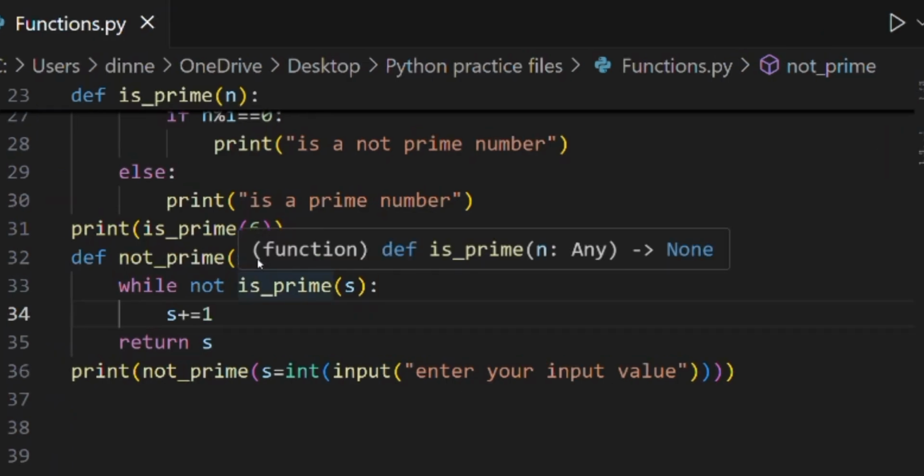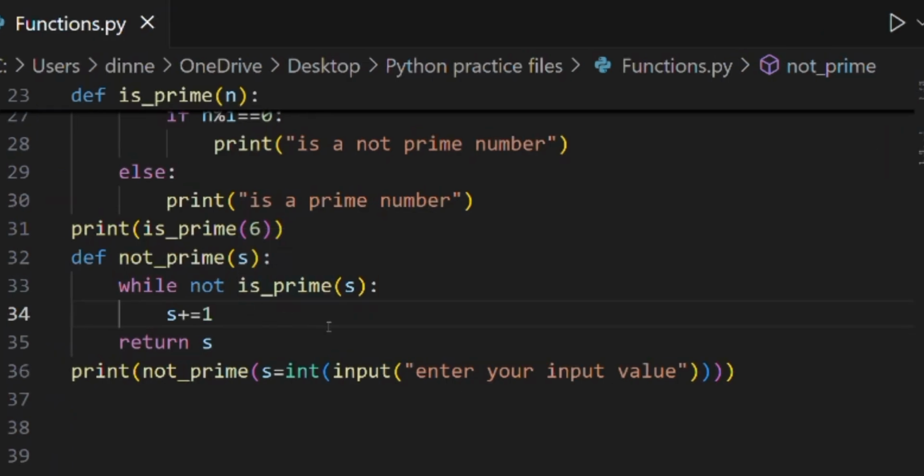I took a new value s and I am passing it in the print statement as the argument, and here the argument is a keyword argument, where s is the key and the value here is int input, enter your input value, that is I am taking the input from the user. And we know we pass arguments in function calling, and I am calling this function here in the print statement, and I am passing s as a keyword argument.